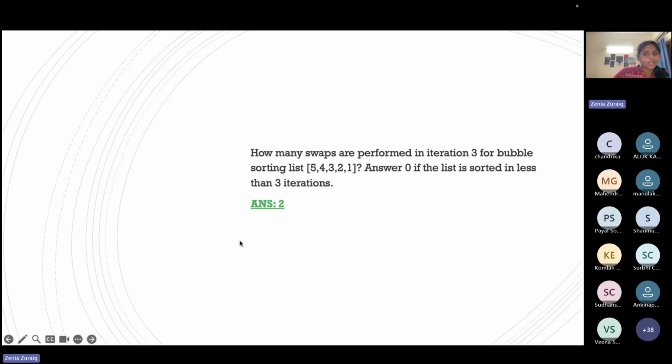Again, I would recommend writing this down on paper and trying to see it, but let's try to quickly see it. In the first iteration, 4 and 5 are swapped, and then 5 and 3 are swapped, and then 5 and 2 are swapped, etc. So it will be 4, 3, 2, 1, and 5, right? In the second iteration, 4 and 3 are swapped, 4 and 2 are swapped, etc. So it will become 3, 2, 1, 4, 5.